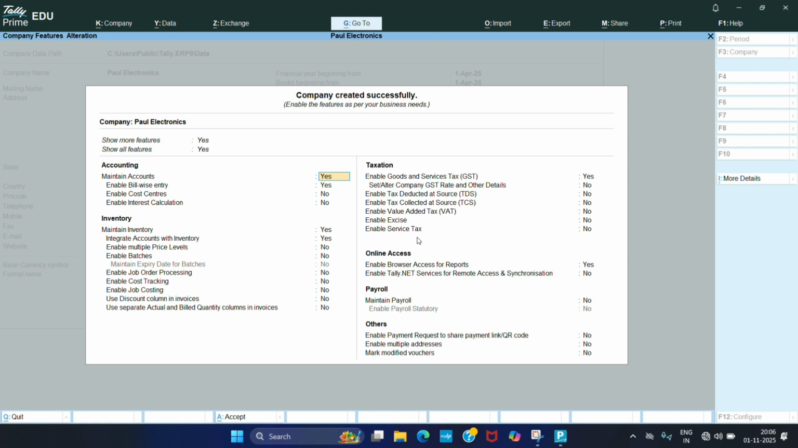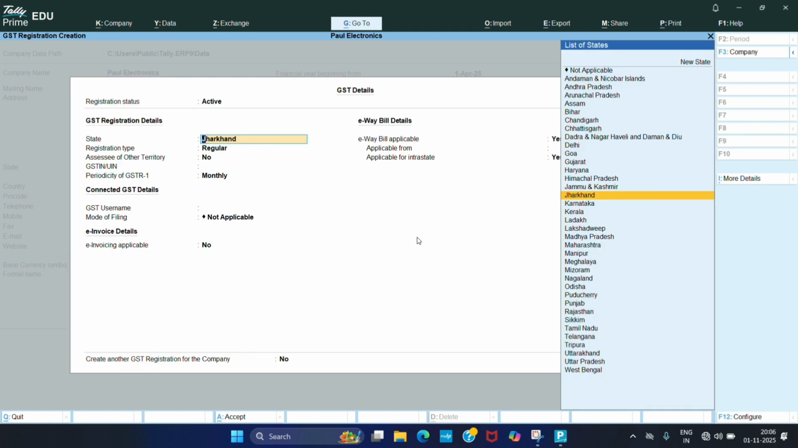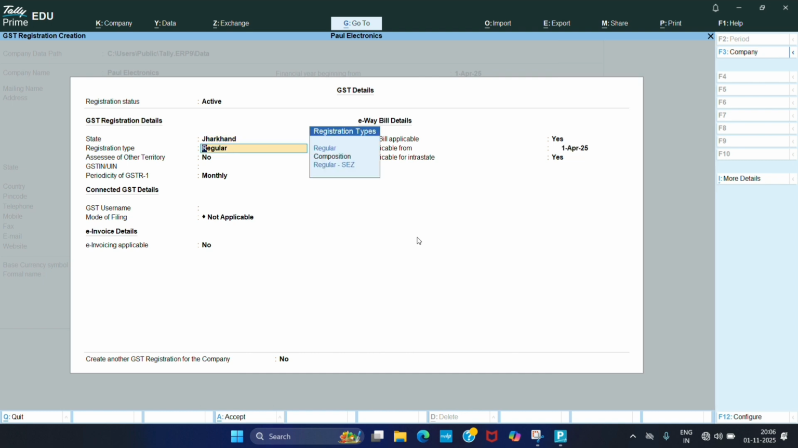And these are the features. All the features are the same. And I'm gonna teach you how to make sales invoice and purchase invoice with GST. So GST, yes. State will be Jharkhand. As I live in Jharkhand, you can select your state. Registration type, regular or composition. Regular. SEZ or other territory, no.